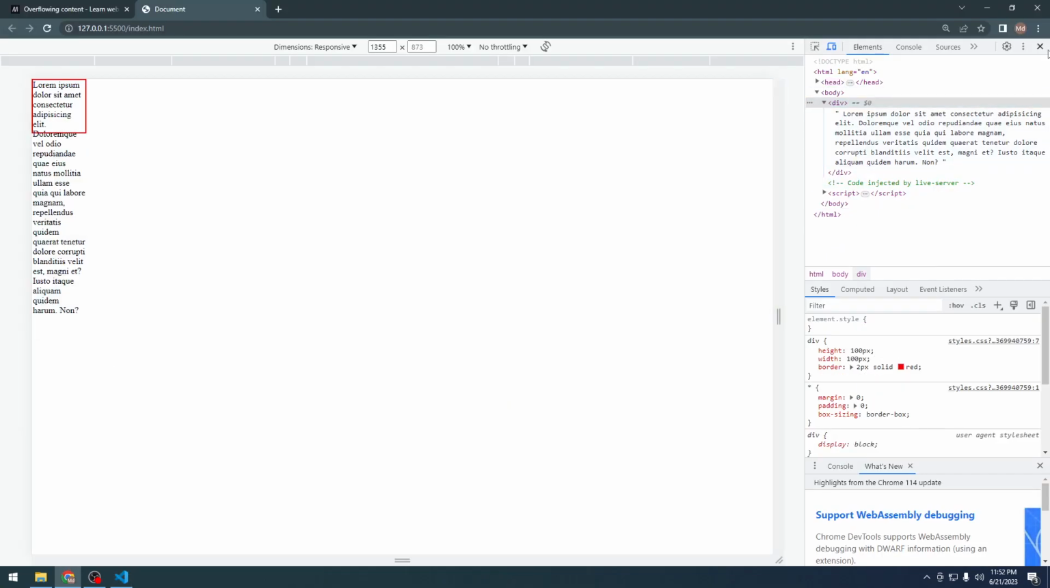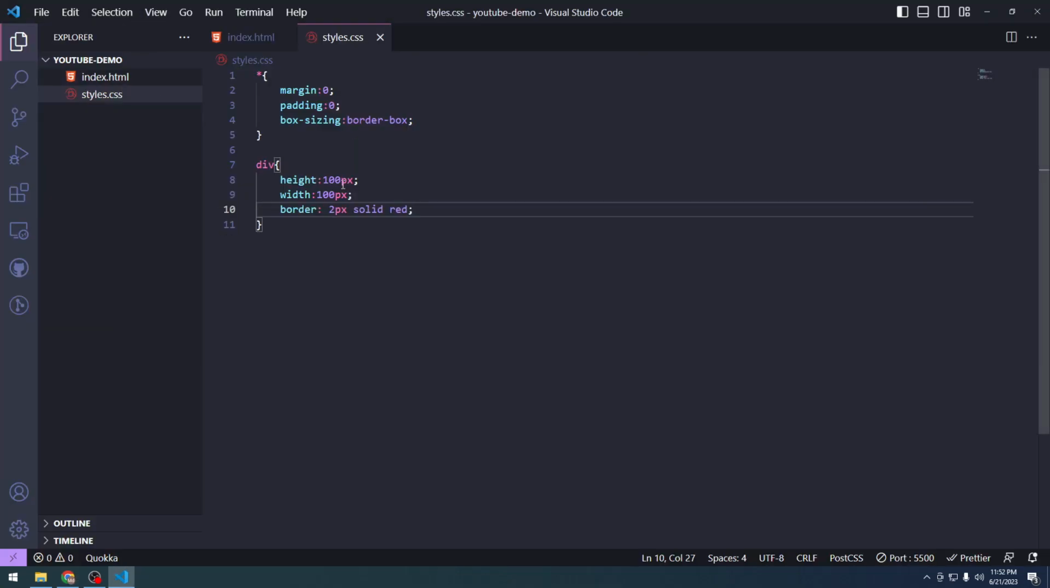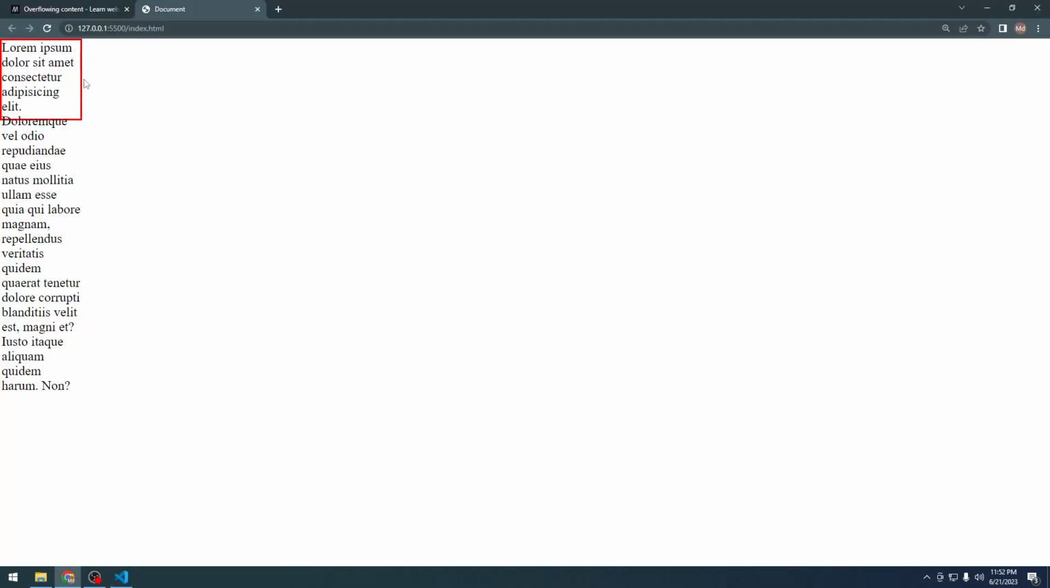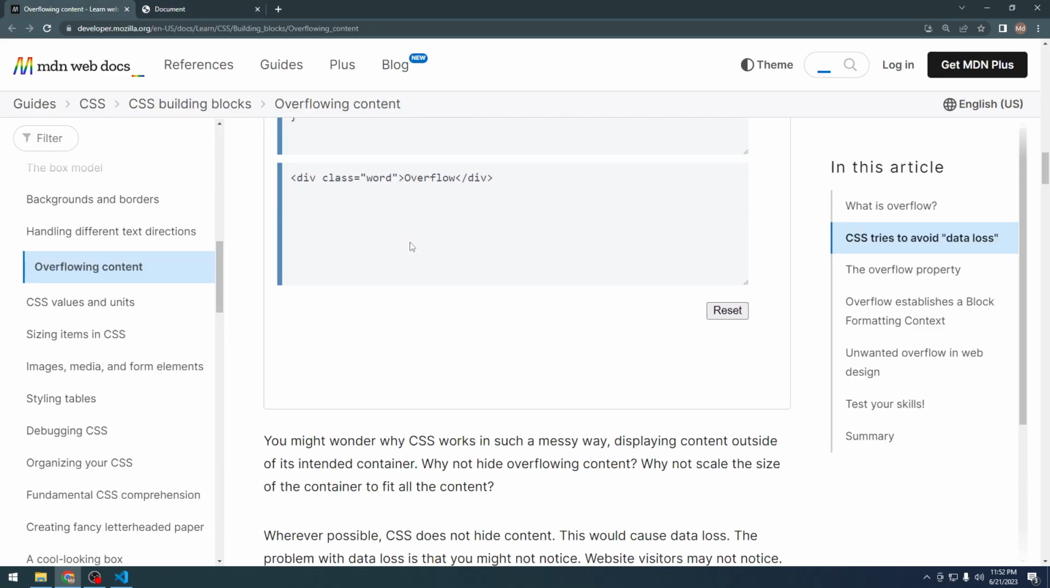And as you can see here, there's the box. This is our div, which has a height and width of 100 pixels. Let's zoom in a bit so you can see better. Yes, so height and width of 100 pixels. So this is our div, but we have a lot more text which is overflowing, as we can see here.